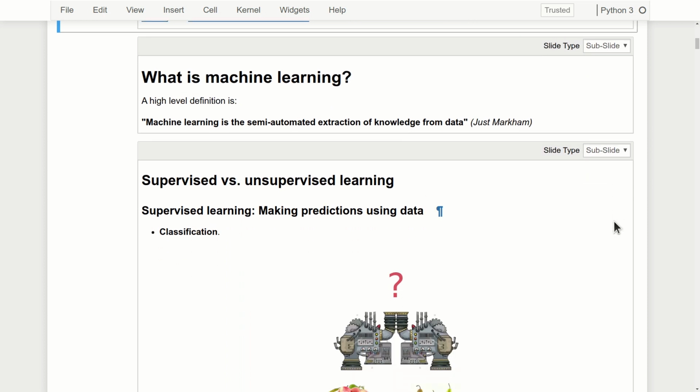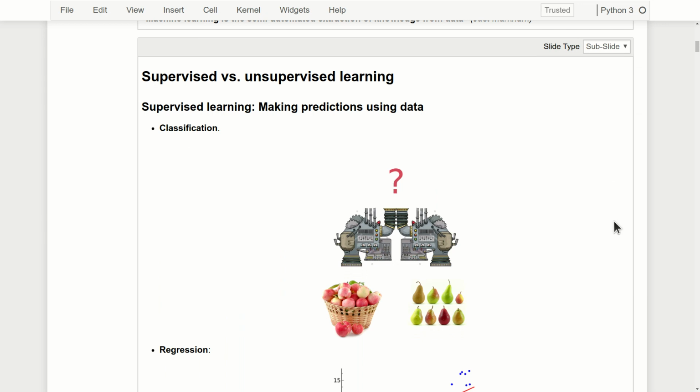Of course, this is an extremely wide definition, so now we need to break it down a little bit so that we can become more concrete. On the largest level, the way we can break down machine learning methods is by defining supervised versus unsupervised machine learning. Supervised learning is essentially about making predictions using data. So you have some data and you want to make a prediction.